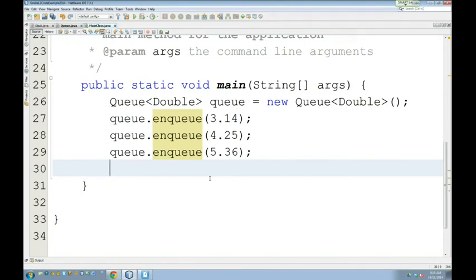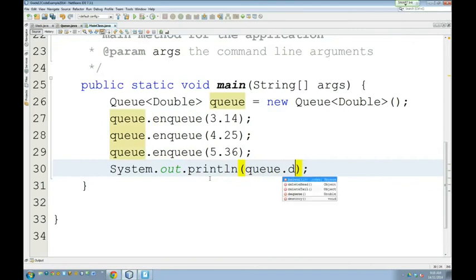So again, imagine the way the queue is visualized, right? So it's a lineup. So at the front of the line is 3.14. At the back of the line is 5.36. So if I output the first thing from that queue, if I dequeue, it should dequeue the thing at the front of the line. So I'm going to output q dot dequeue.